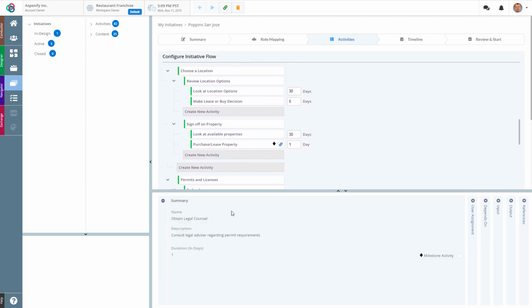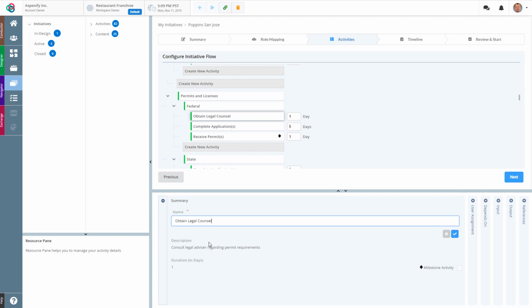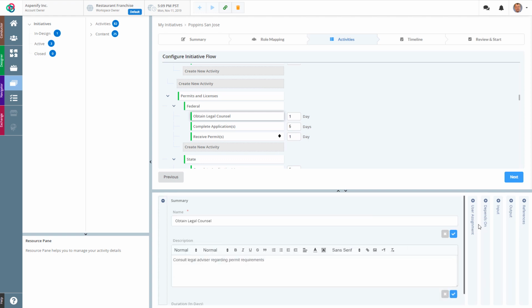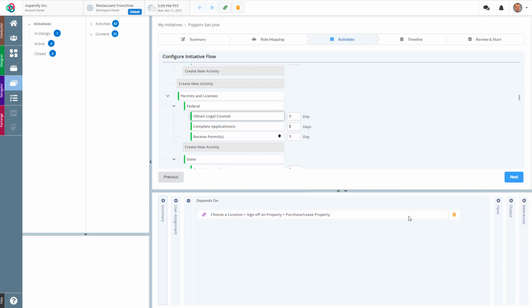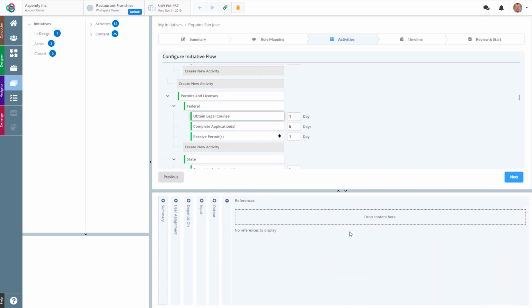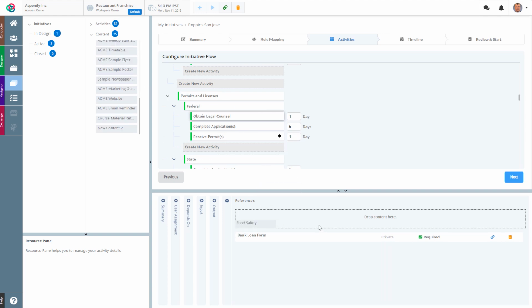If you double click on these, you can also pull out the various metadata information as well, including the name, the description. You can edit user assignments if you want to. You can also edit dependencies, any inputs and outputs, and reference content as well. So in this particular case, I'm just going to pull down a document just for illustration purposes and just show you how easy it is.